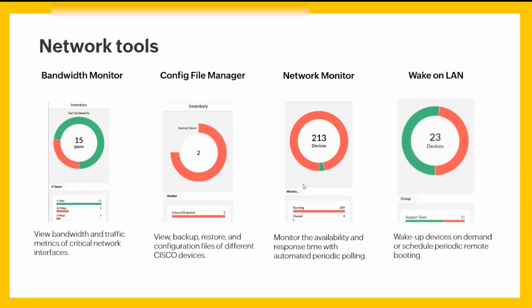OpUtils also provides a rich set of networking tools to simplify your day-to-day network operations. These tools give administrators deep visibility into their network beyond IP address management and switchport mapping. You can see tools such as bandwidth monitor, config file manager, network monitor, and wake on LAN. Now let's see this directly from the console.